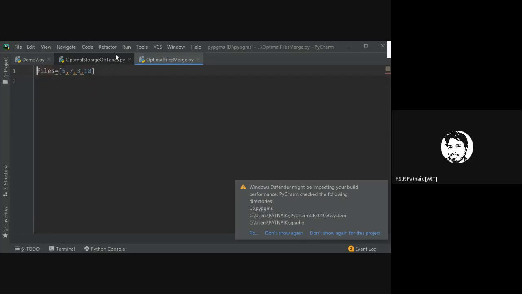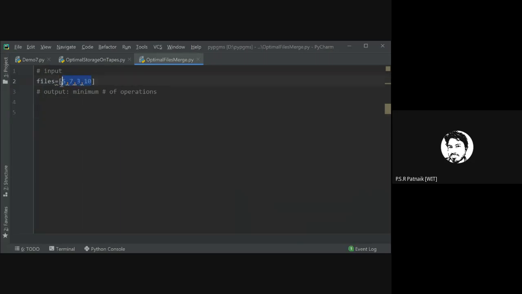So what output do I need to print? This would be an input to my program, and what I'm expecting as an output is the minimum number of operations. Where should I start? I have an input which is inside files. As per the logic I told you, you need to merge them in the order of file sizes. So what would you suggest? Would you suggest I sort this?